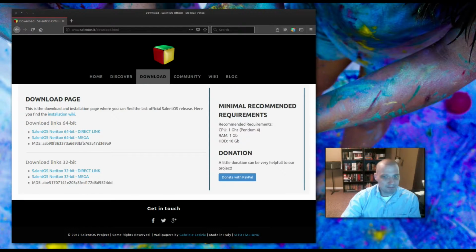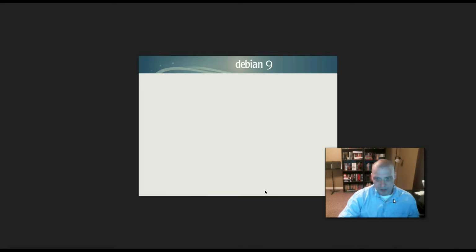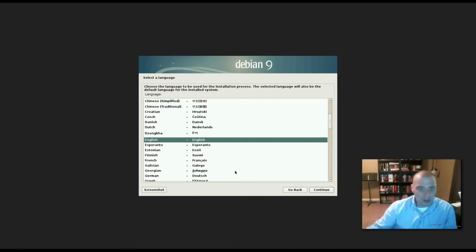I'll be right back. Okay, so I've downloaded the ISO, and I'm going to run through the installation quickly here inside VirtualBox. Now we have the option in our boot menu here of try SalentOS in RAM, try SalentOS, try SalentOS failsafe, or install SalentOS. I'm going to go down to install SalentOS. Let's see what this does. It may launch some kind of text-based installer. No, this is the standard Debian 9 installer, so very straightforward.